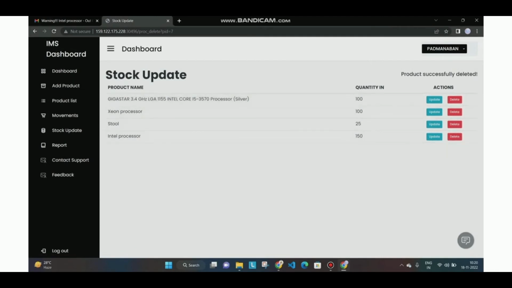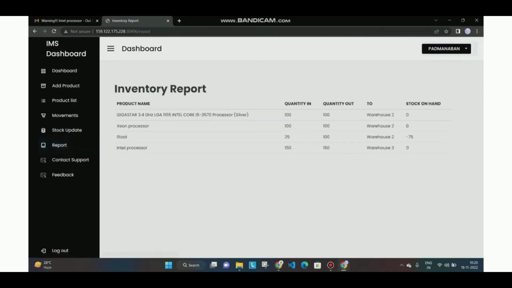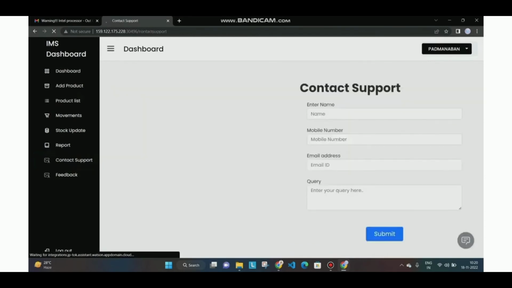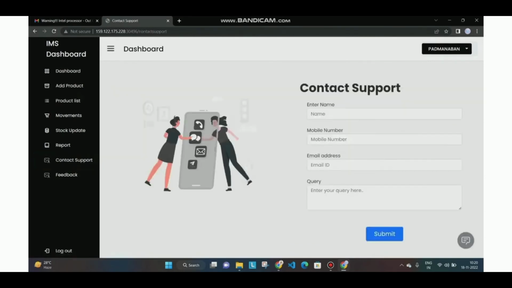The retailer can also view the product report by clicking the report. So in the inventory report he will be listed with the product name, quantity in, quantity out, to, and stock. So by this he can know the inventory report, and he can get help from the contact support by clicking the contact support. In the contact support, he is asked to enter the name, mobile number, and email ID with the query.